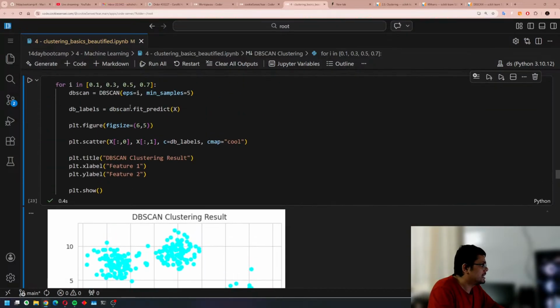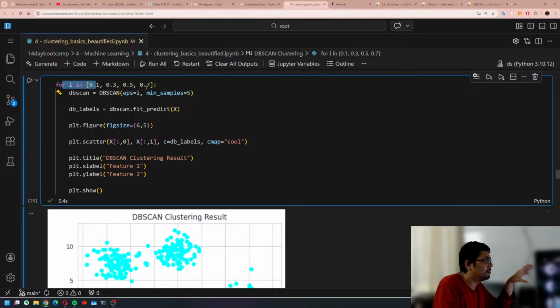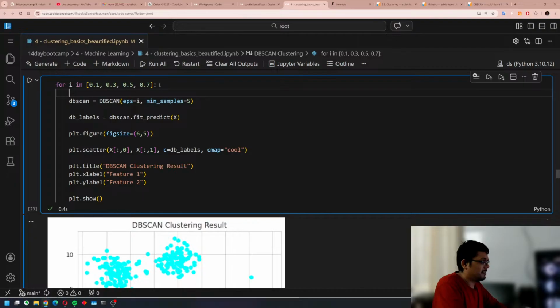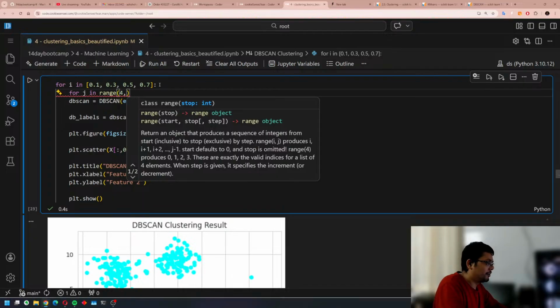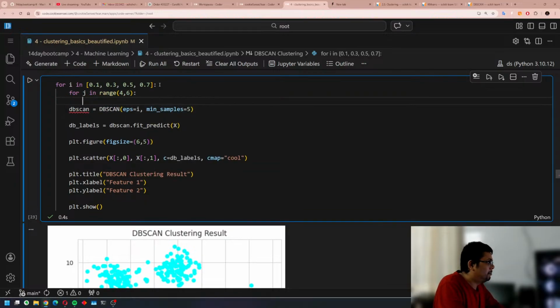Let's also print somewhere along the line. Right now the syntax goes for i in range of 0.1, 0.3, 0.5, 0.7. DBSCAN, epsilon the value of i, and minimum samples is 5. You could also say something like this. Another for loop for j in range of 4 to, let's keep it 6 only, because otherwise it would be very big.